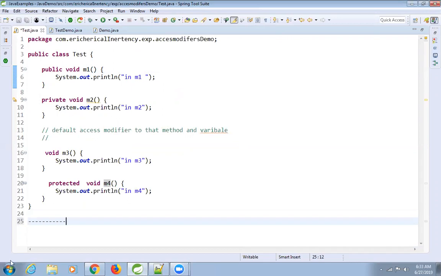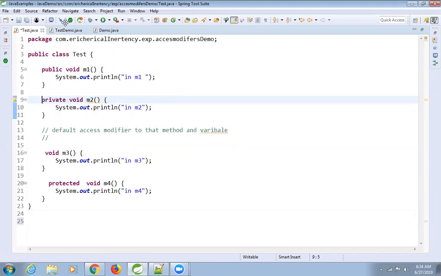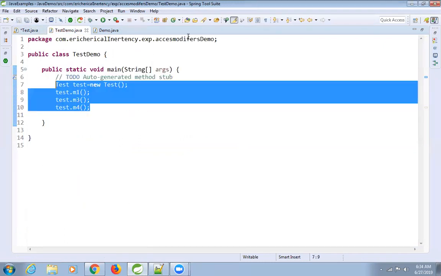Okay, so in which scenario would protected be utilized? What would be the business logic? See, first thing, when you are using the private method, I don't want to access this method outside a class. So within the same package, let me close this one for the time being.